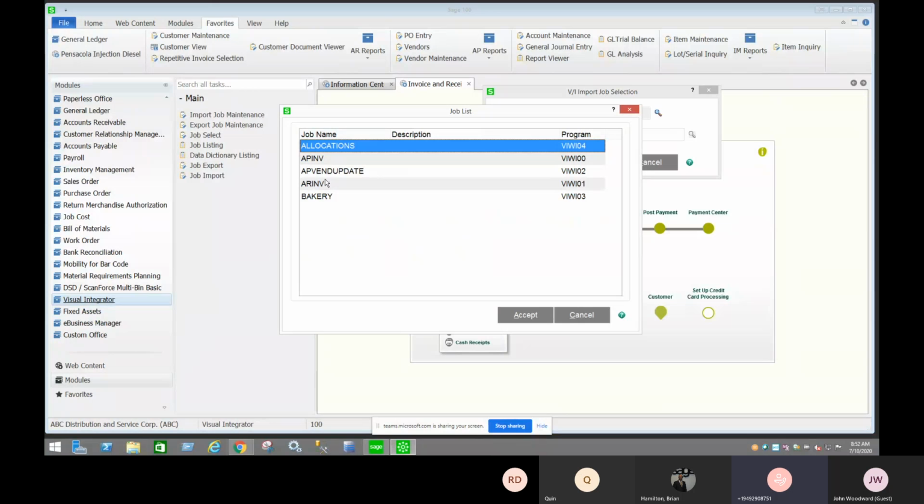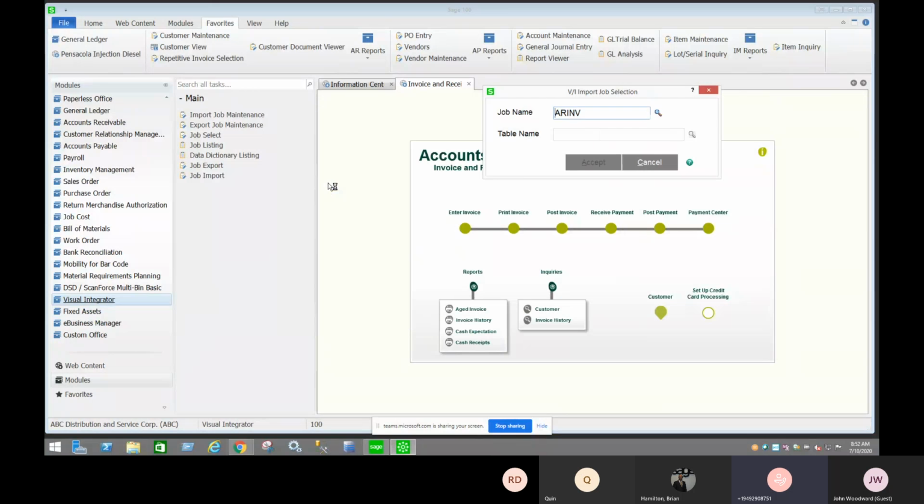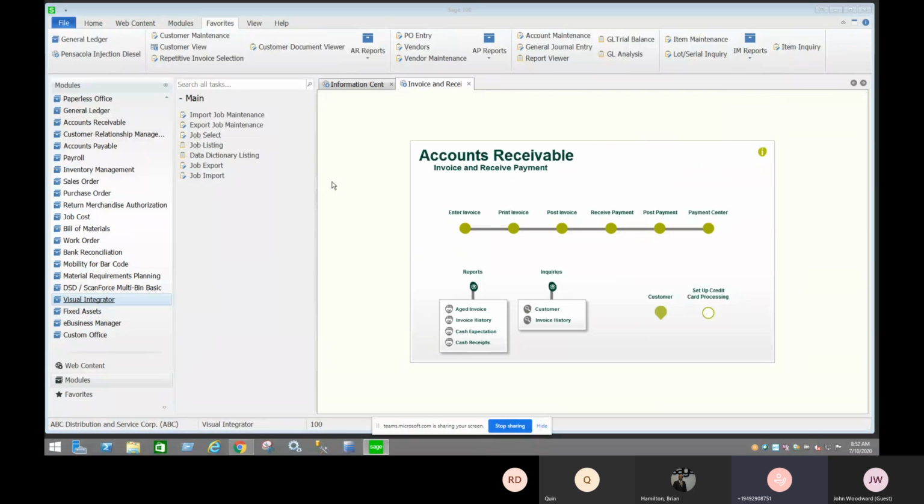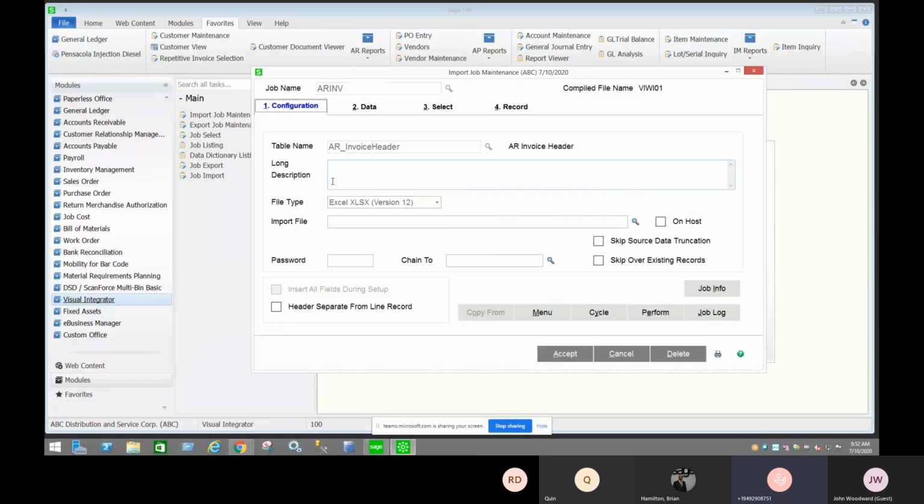And in that import job, you can kind of see I have different things going on here. As an example, this is a job that I already have defined where I'm mapping to, I believe, an Excel file. So the information I'm going to be pulling from is in an Excel spreadsheet. I can do CSV, tab delimited, comma delimited, ODBC data sources.